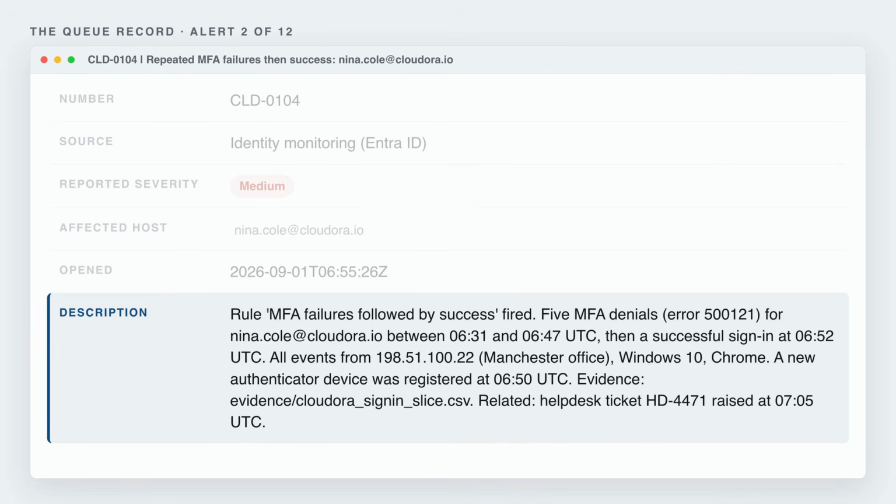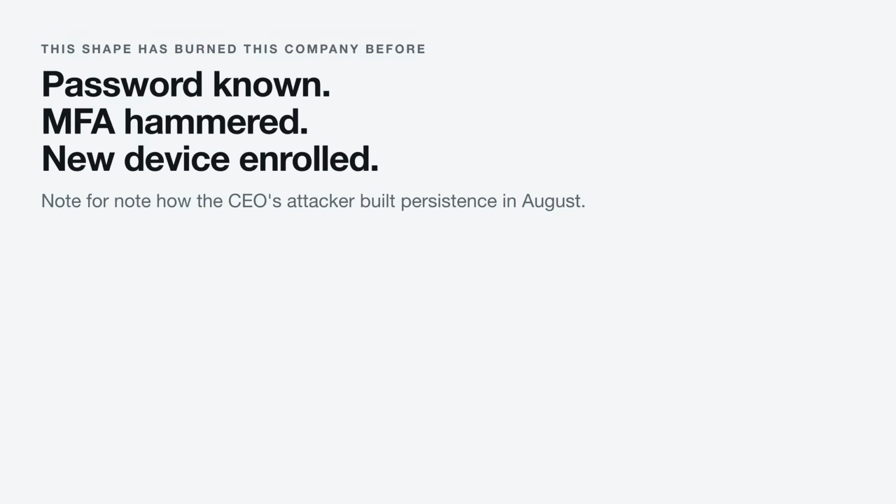Identity monitoring: 5 failed MFA prompts for Nina between 6:31 and 6:47, then a success, and a new authenticator device registered 2 minutes before it. If your alarm bells rang, they should have: password known, MFA hammered, new device enrolled. That is note for note how the CEO's attacker built persistence in the August incident. This exact shape has burned this exact company.